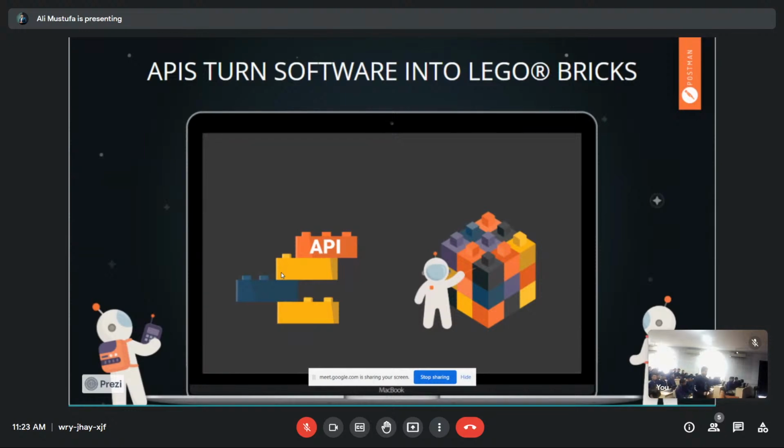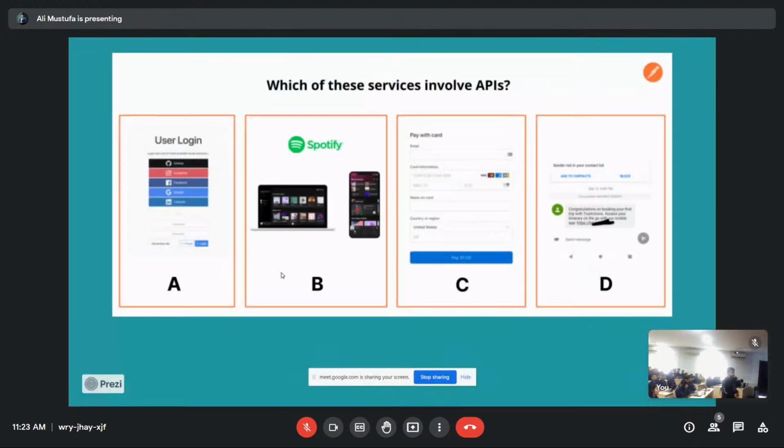Awesome. So that's about this. Let's move forward and let's talk about ABCD, 4 different services. In A, you see sign-in with multiple site options. In B, you see Spotify. In C, you see a payment gateway, and in D, you see an SMS. Now my question to you is, do all of these use API? Or if not, then which are the ones which use API?